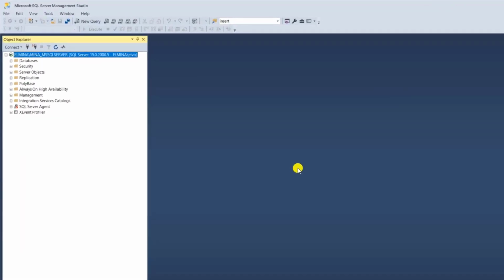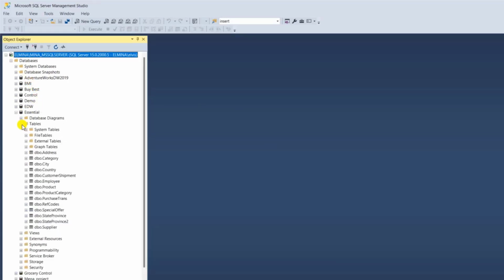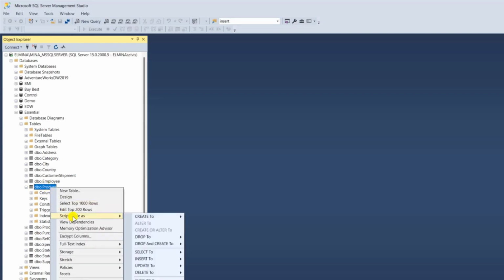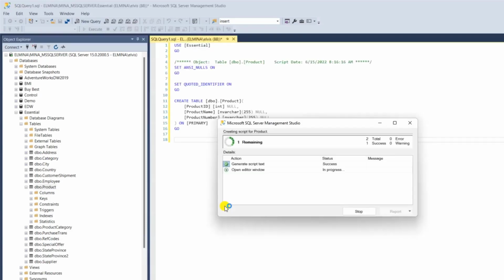So here in my SQL Server Management Studio, I'll go to databases and I have a table in the essential database. I'll go to tables and I want to work with the product table because I know that it has a substantial amount of data in there. When I open this table, it has three columns. Traditionally, if you want to script out this table schema, you would right click on it and script table as create to another window to get the create table statement.